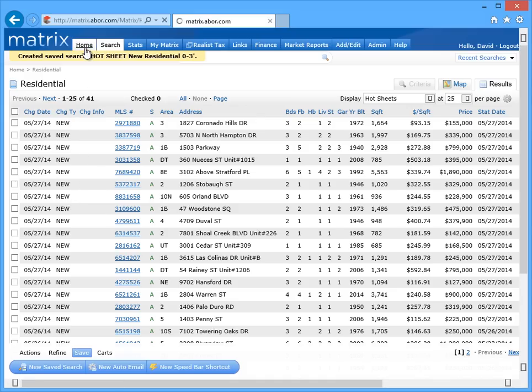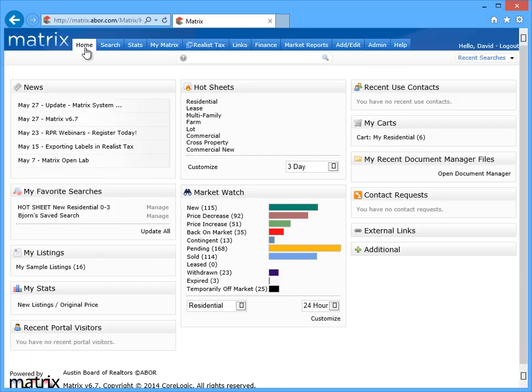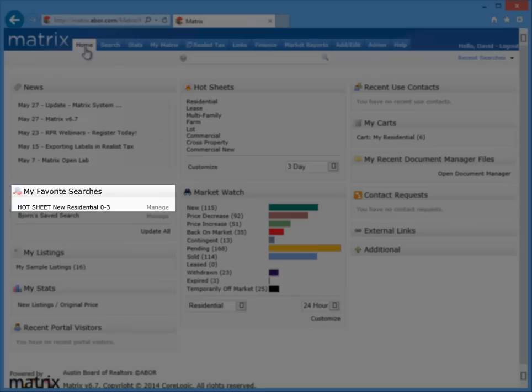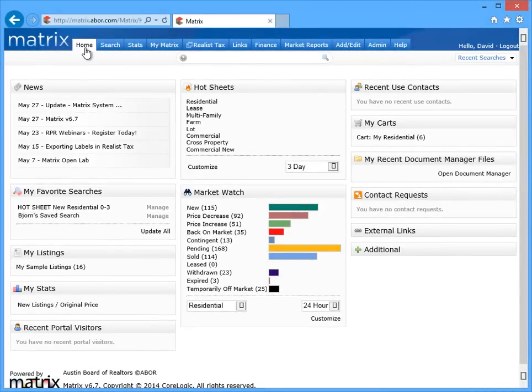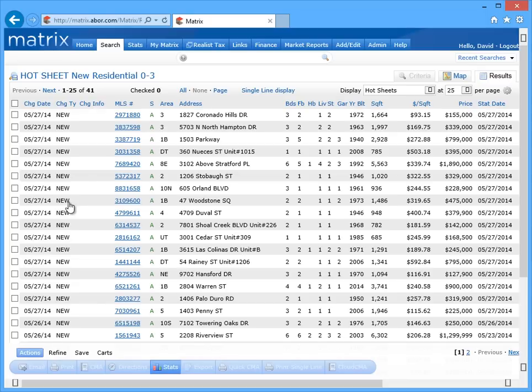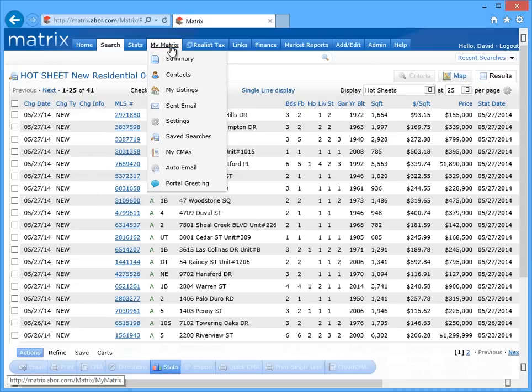All right, returning to the home page, we now see our additional hotsheets conveniently located in the My Favorite Searches widget. Again, you can create and save as many additional hotsheets as you'd like, but by default, you can only save up to 10 searches in the My Favorite Searches widget. The rest, as you know, will be saved to the Saved Searches section found under the My Matrix tab.